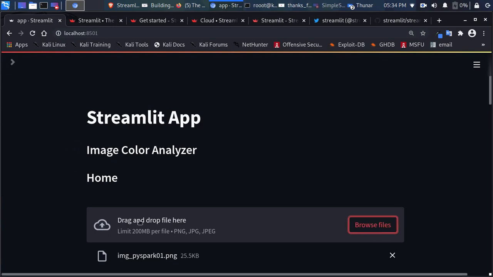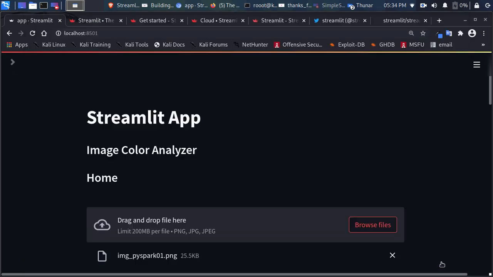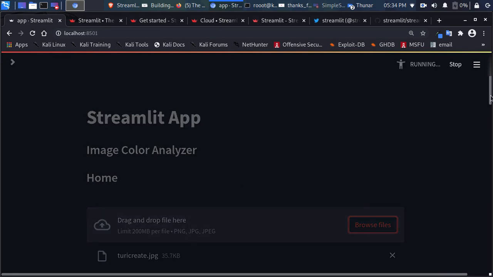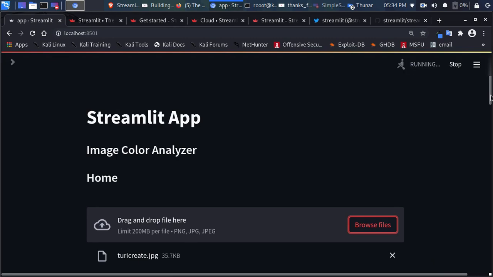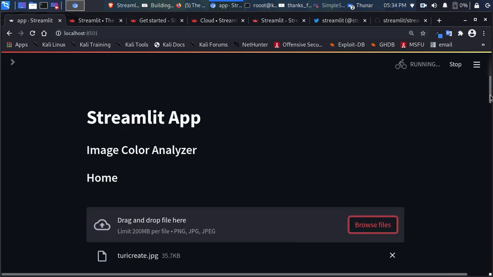If I come back here, I can drag and drop in an image. So let's drag and drop in a simple image like this. Then I'm going to read this particular image, analyze it, and give us the distribution of the colors within that image, right? Very nice. That is the basic idea behind a very simple app. Let's see how to build this one from scratch using Streamlit.